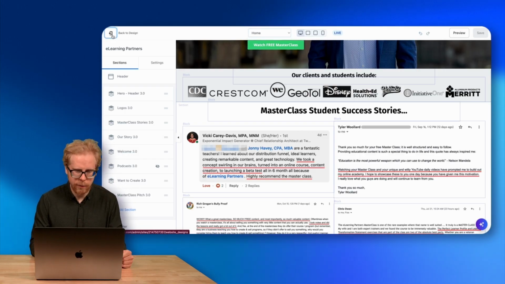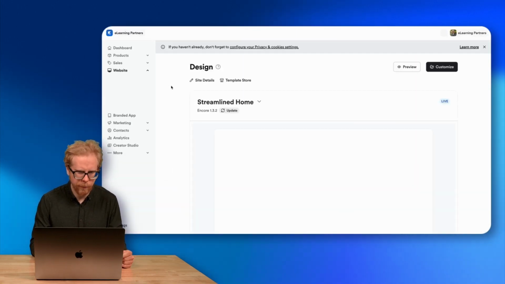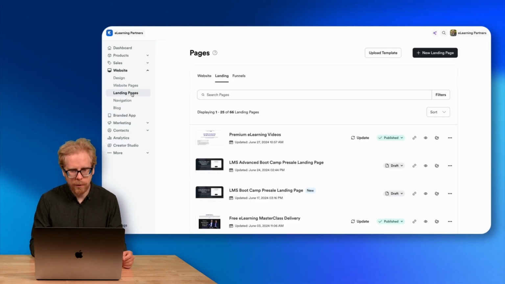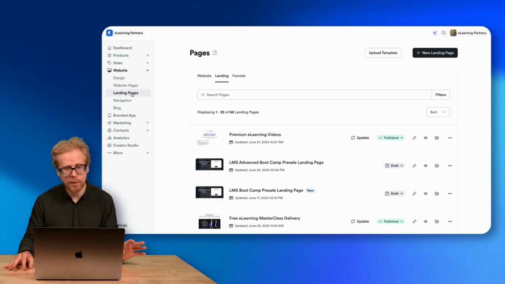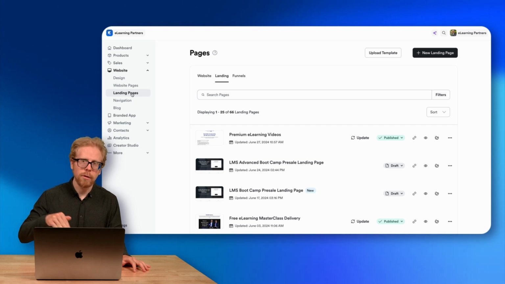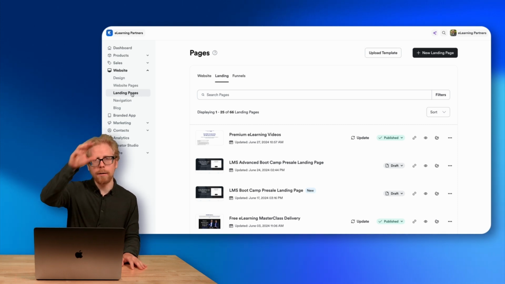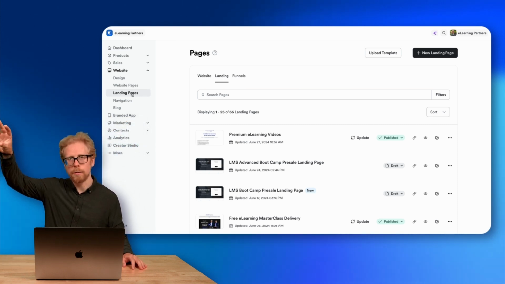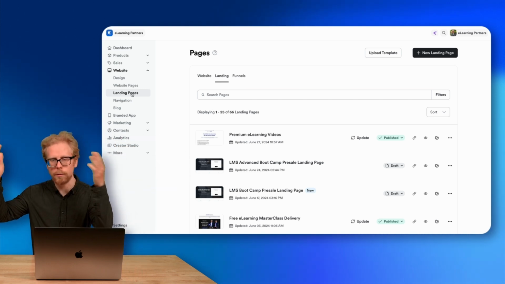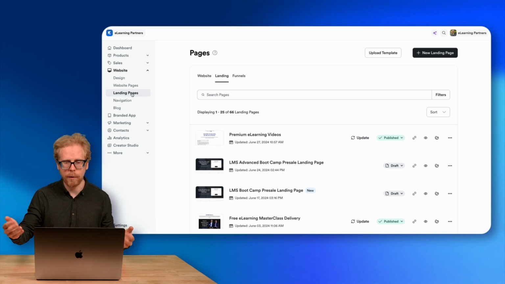On the other hand, let me go back here. You will see something called landing pages. Landing pages are still on your website. They're still on your Kajabi website. They just don't automatically come with that navigation tab on the top, or that navigation banner where you can go to Home and About, log in, etc. So why would you create a page as a website page versus a landing page?